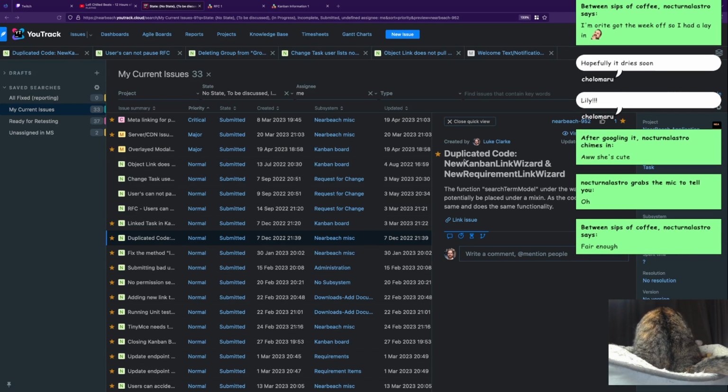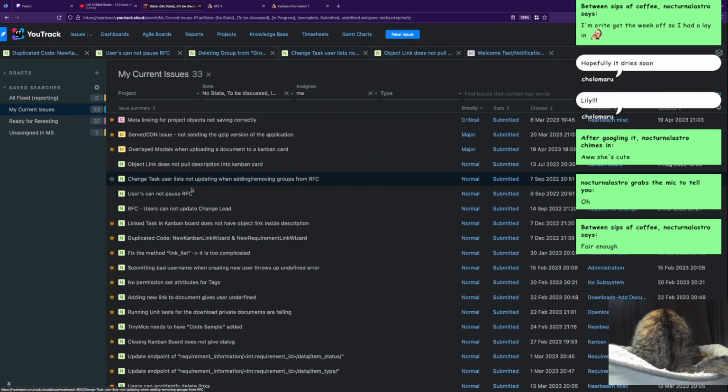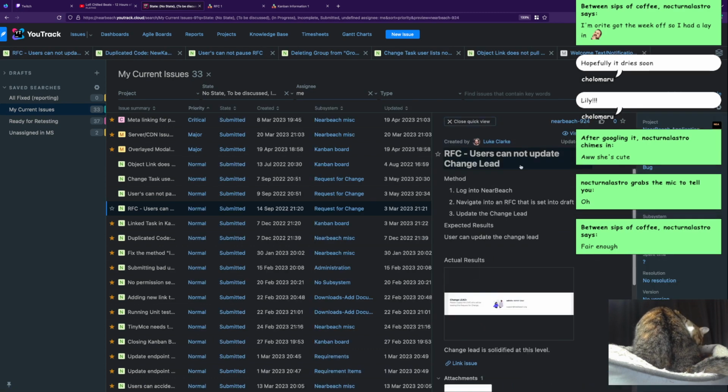Alright, I'm not going to look at the duplicated code just yet. That should be an easy task. Users cannot pause RFCs, we just need to update that. RFC users cannot update change leads. Yes, I was just about to put this in.